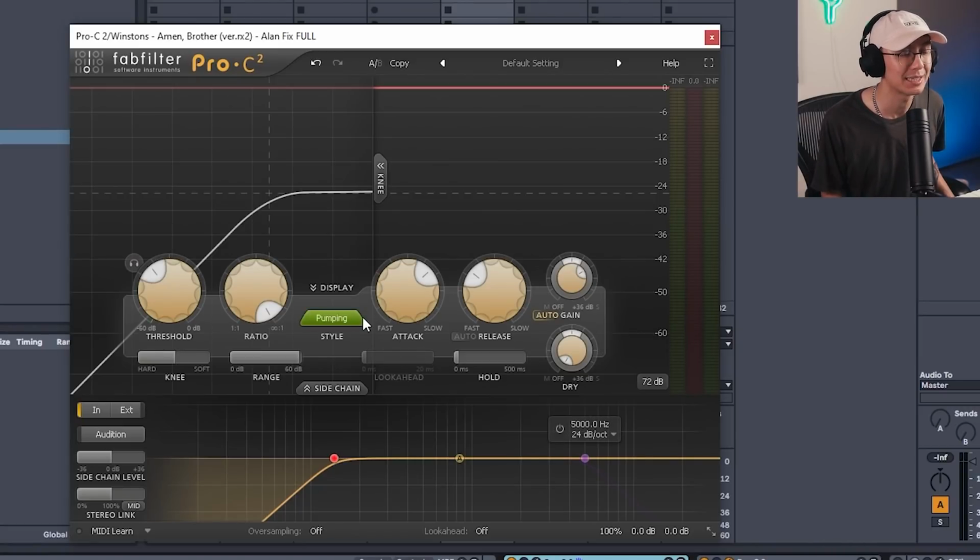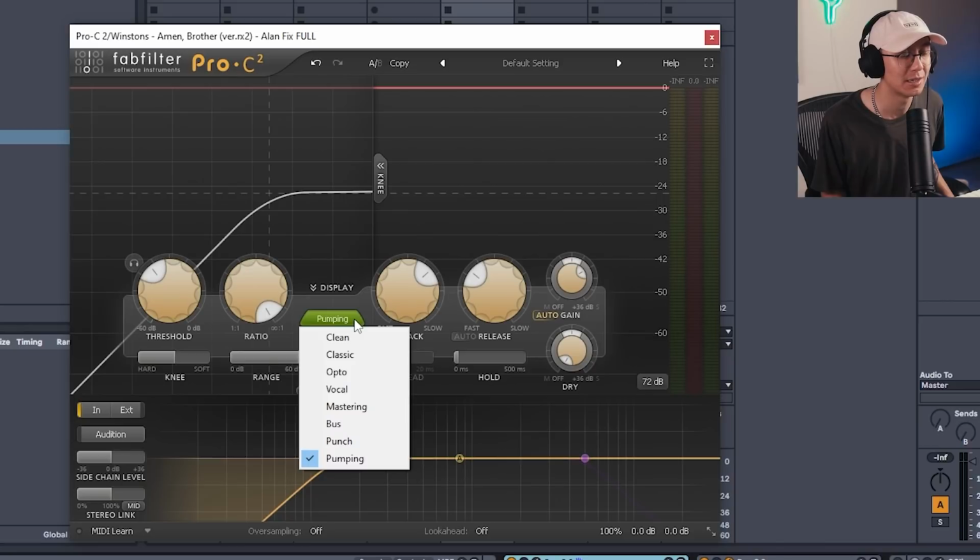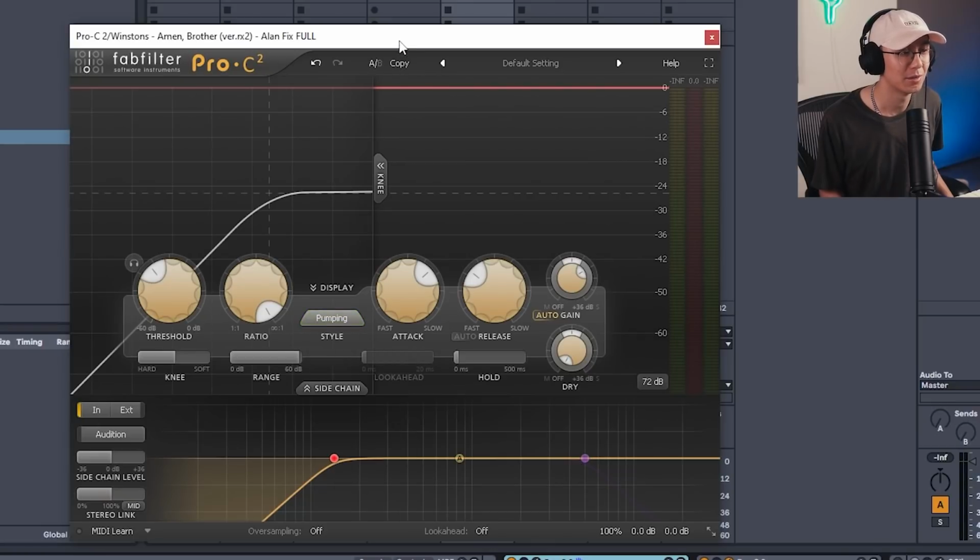What I really like is there's different modes here. So you have clean, classic, optical, mastering modes, punch and pumping modes. So you get almost a multitude of different compressors all in one. And it sounds great.